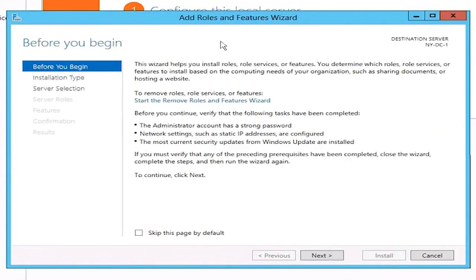In this wizard, the first screen that comes up is one that you can eliminate for all future installations, right? We can skip this page by default going forward. And in fact, I'm going to check that box because I don't need to see this page after this first time. But really what it's showing you here is a before you begin page telling you that there are 3 very significant things that you should really look out for before you install any role or feature.